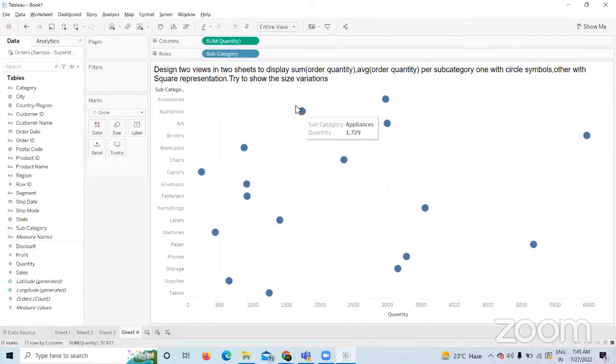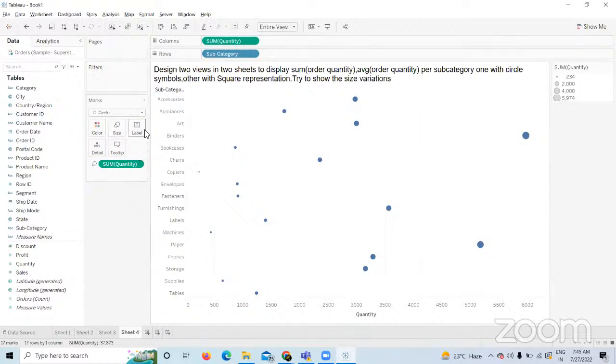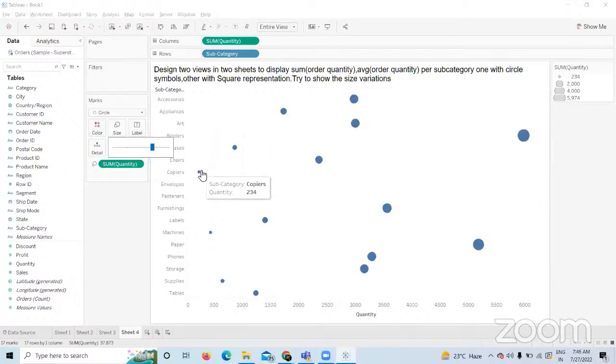To show the variation, bring your measure to the size window. I'm bringing the measure to the size window. With this, what is happening? The least order quantity is taking the less size, whereas the highest order quantity is taking the highest size. If you increase the size, relatively the size will increase. That means if this size is increasing, then this size will also increase as well. But you are able to show the variation, right? Which one is giving highest, which one is giving least.